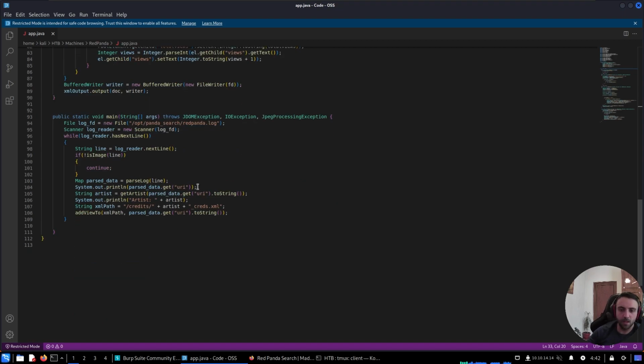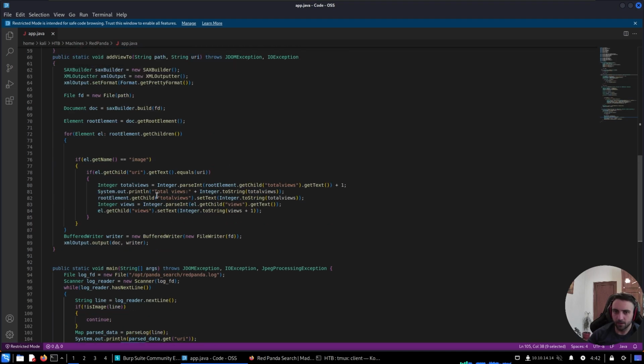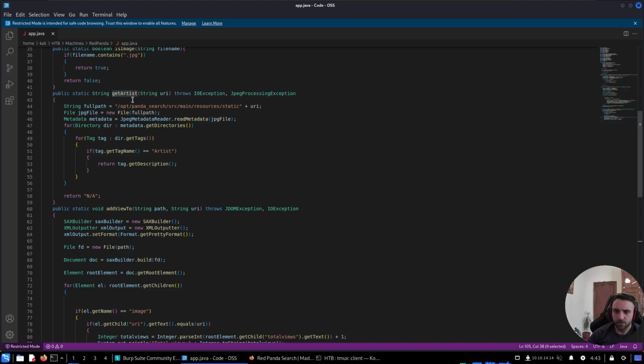The next line is printing out the URI, and then artist is get artist parse data get URI to string. So in the URI we are getting the artist, and the artist thing there is using that JPEG metadata reader. It opens the JPEG file, and in that JPEG file it searches for a tag artist. So that's our injection point, because if we can poison the walk file into look for our custom JPEG file which have our custom artist tag there, we can force that to execute XML.